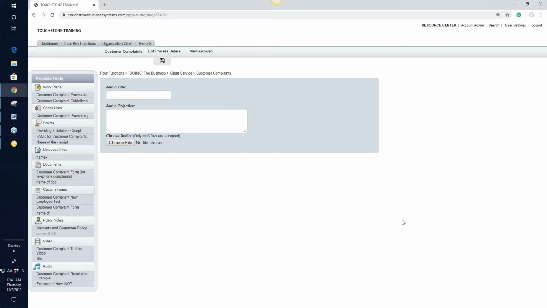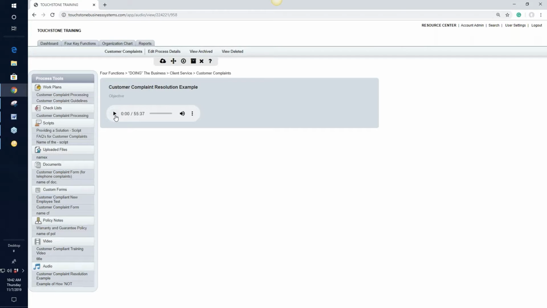Audio files load much faster than the video files. The video files take a while, a third of the time typically, often less depending on your browser speed. But audio files are lickety-split. They just upload quickly. Again, once it's uploaded, it lives in TouchStone, so there's no delay when you go to play an audio file or a video file.